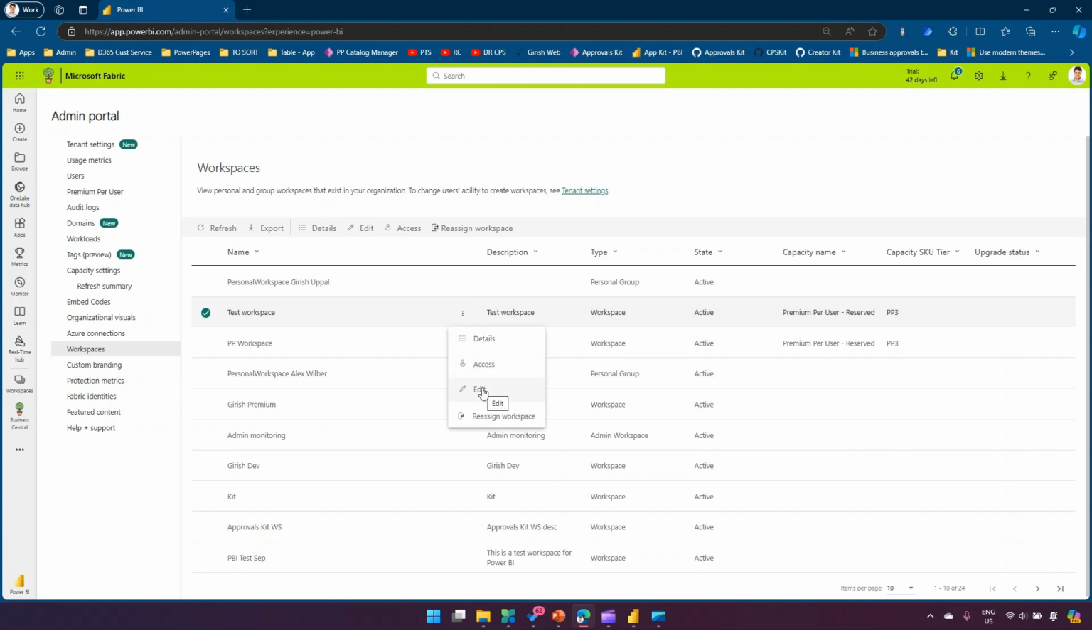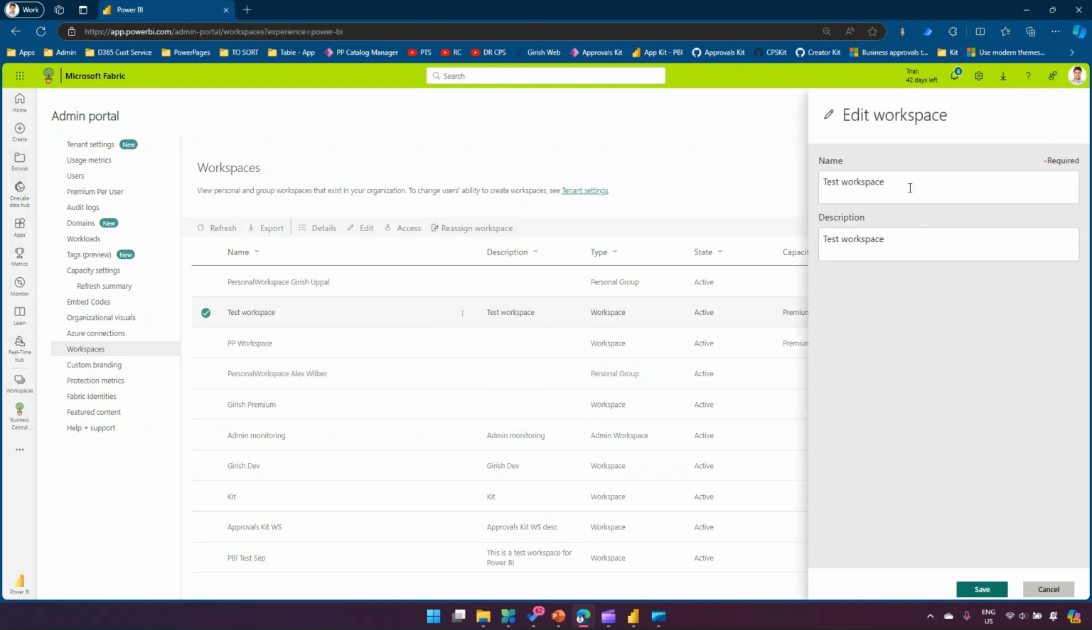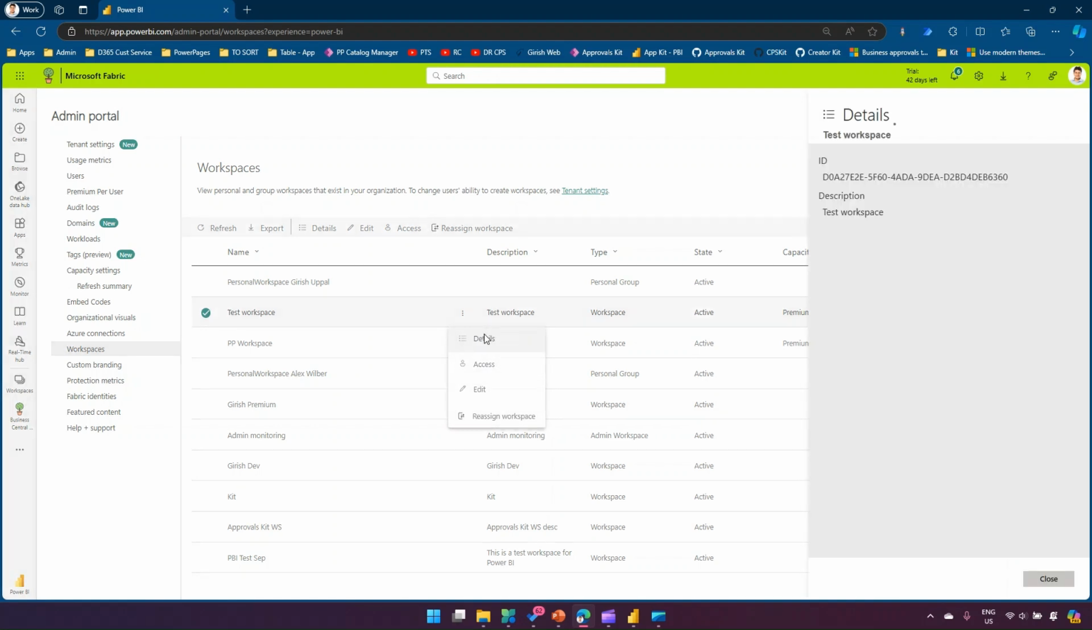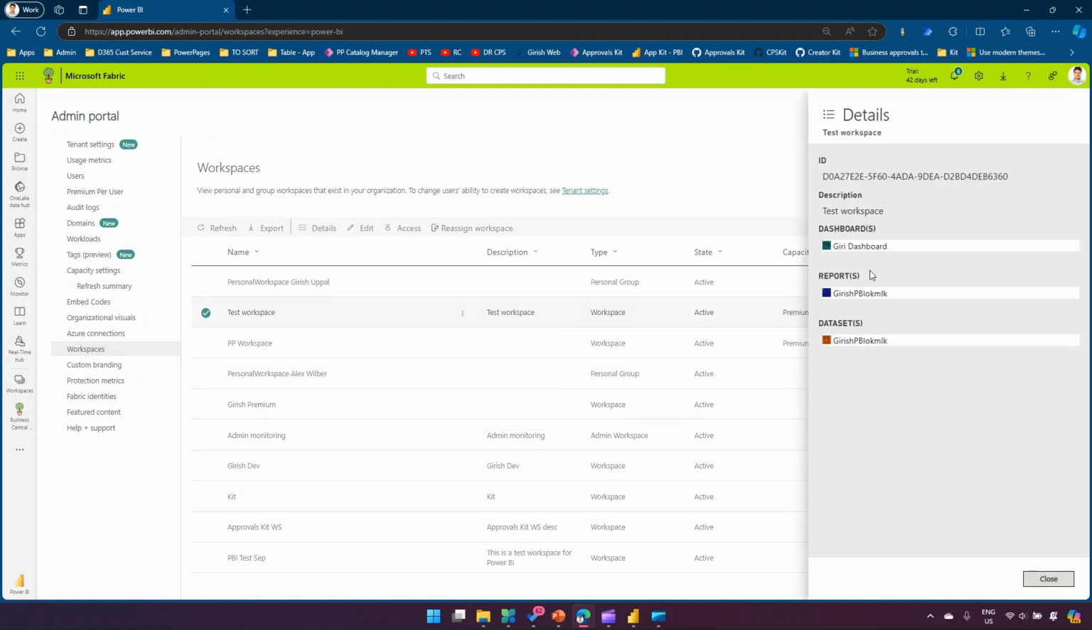You can even edit the workspace. If I click on test workspace edit, I can change the name and the description of the workspace. We have seen details, we have seen access, edit. If I click on details, you'll be able to see how many dashboards, how many reports, and what datasets are available as part of that particular workspace.